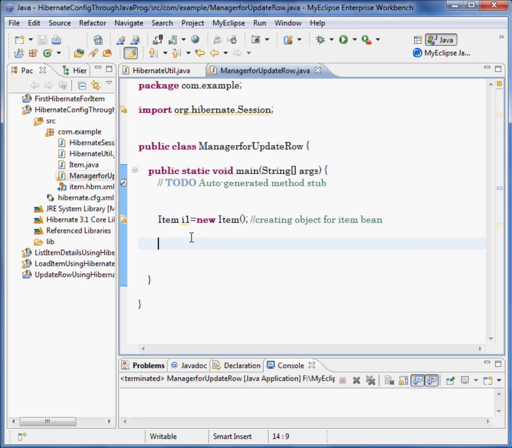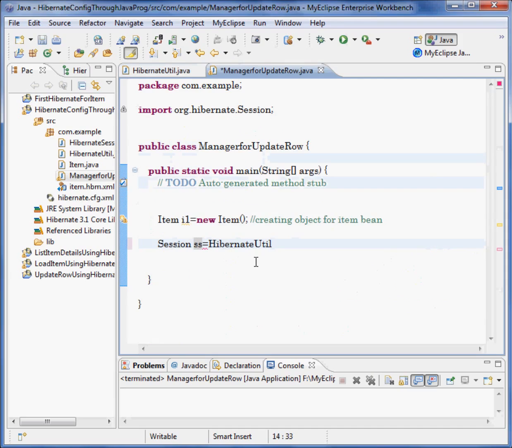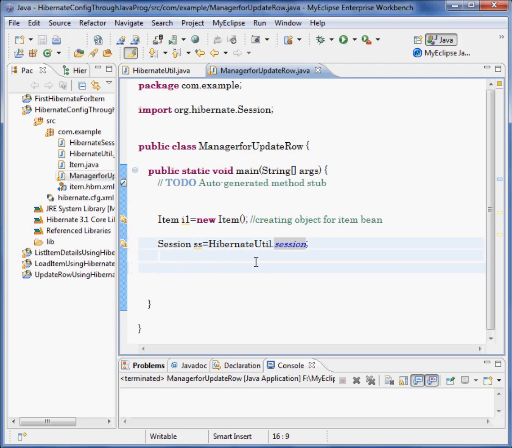So we'll just say here session ss equal to, from where I'll get the session. Remember, we have made one session here now in Hibernate util, and there's a static variable that is a session, right? So simply I'll say here Hibernate dot session. Now we have got the session, right? Because this whole thing has been done in my util class. So I'm just calling session, I'm getting the session here in ss, right?